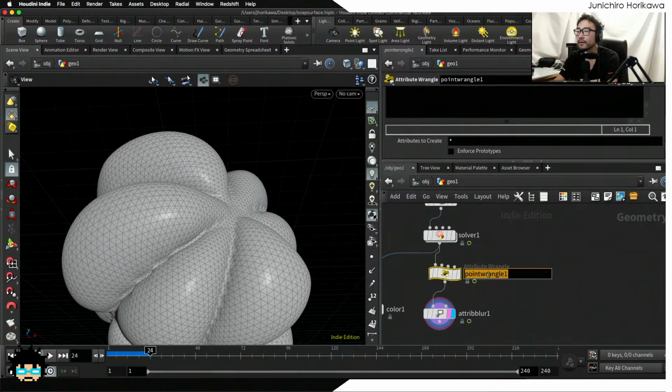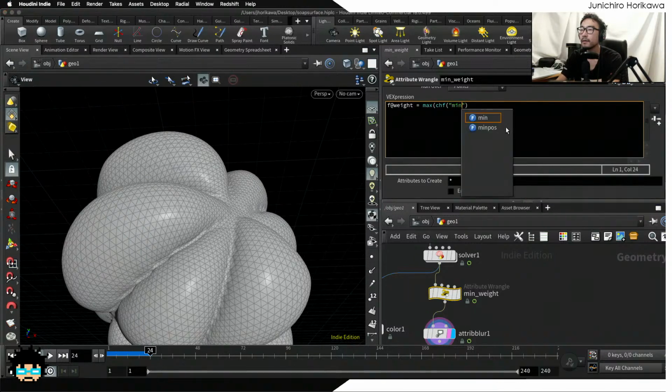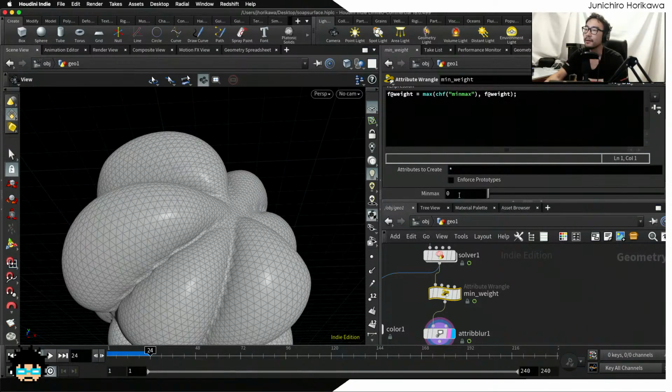I'm going to add another point wrangle and call it max or min weight. Then I'm just going to modify the weight value by using a max function, and let's set one of the values for the max to be a min weight parameter that I'm going to set myself, and also the current weight value like this. So when this parameter value is 0.2, if the weight value is less than 0.2, then the value will be raised up to 0.2 by using this max function.